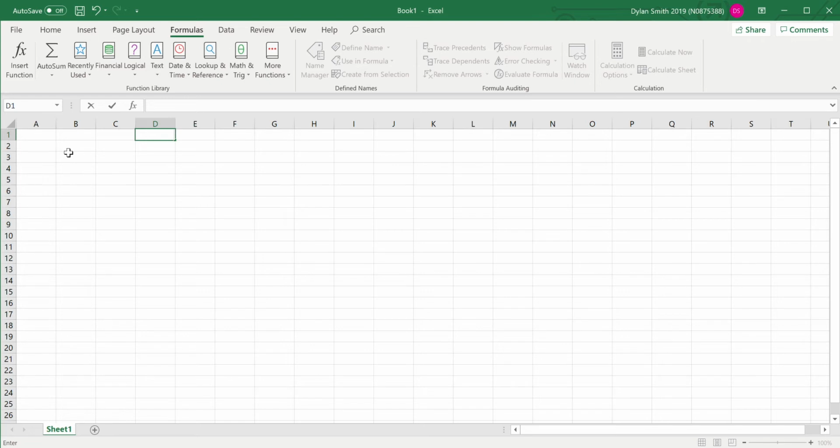Today I'm going to show you some keyboard shortcuts for spreadsheets. So to do this we're going to need some numbers. So I'm just going to type out that quick 1 to 7.